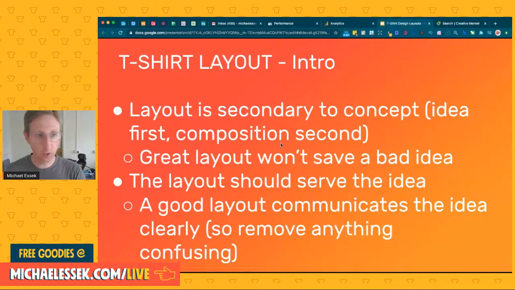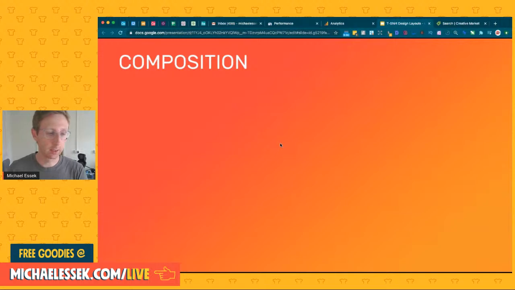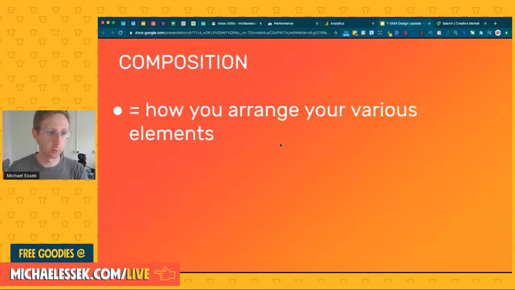So with those things in the back of our minds as we dive in, let's look at composition and go through a few basic things. Composition means how you arrange the various elements of your design.